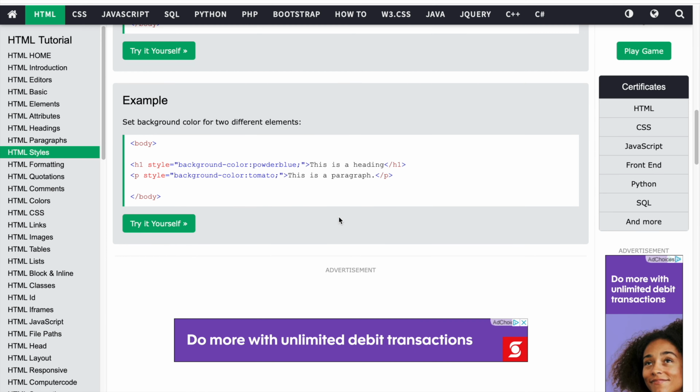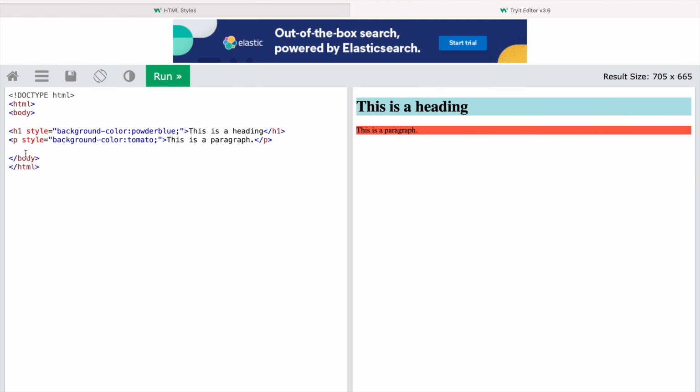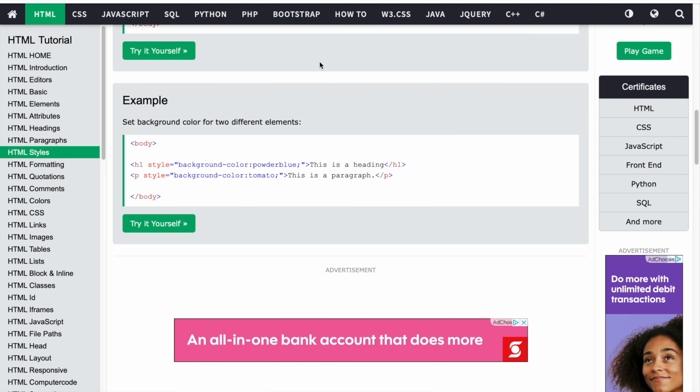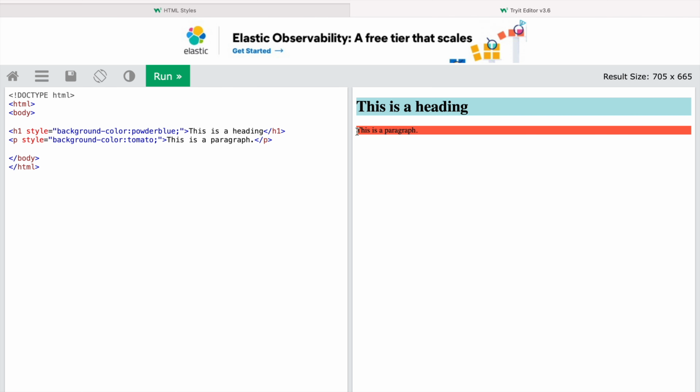Okay, let's see. Set the background color for two different elements. Oh, nice. So now we can highlight things if we wanted to. You just put in a starting tag, you put the style, and then the color is displayed. Perfect. Also, if you notice, what's in white is the margin, the automatic margin that's preset for us.